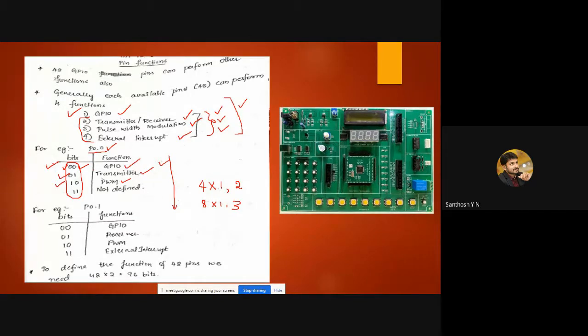See, just assume I'm going for a 3-bit representation. So 000, 001, 010, 011, 100, likewise you will be writing till 111. Of course, only 4 functions are there, and the rest of the representations will not be used. So therefore, I am not going for the 3-bit representation. I am going only for the 2-bit representation, since my functions are only 4. Is it clear now?